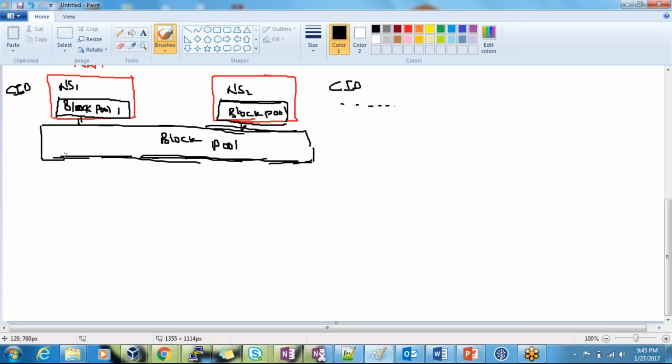Now your data nodes will be maintaining these block pool IDs. Yes or no? I showed this in the last class, if you remember. Based on that block pool ID, I'm going to put the data into this. As soon as you submit the data, as soon as you send a query, it will understand based on the data which block pool it is going to, like slash share or slash root. Based on this, it will identify the block pool. This guy has his own block pool and this guy has his block pool ID. Based on this, it will identify which block I'm going to.